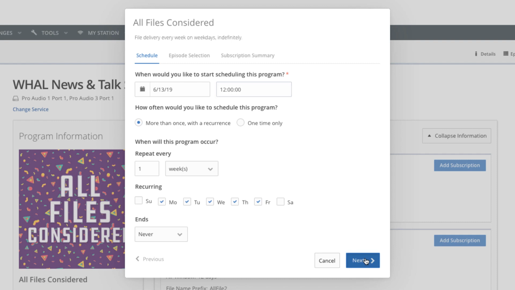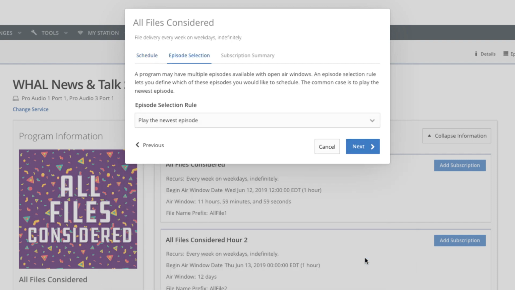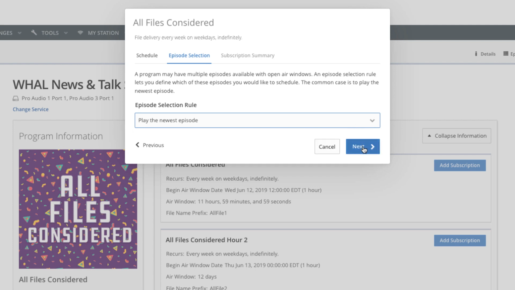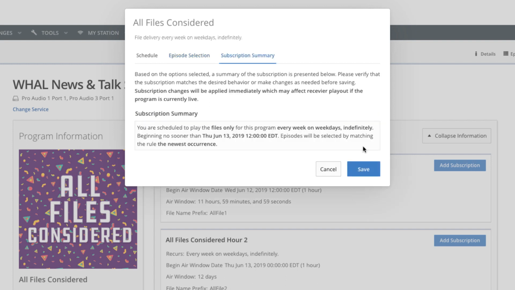Now we're at the episode selection rule page. Just like the live example, the default choice will be what you will use 99% of the time, but we have additional options to allow you to be as flexible as you would like. We will just choose the default Play New Episode for this example. Then click Next. Again, we have landed on the subscription summary page. Just review your subscription, then click Save.